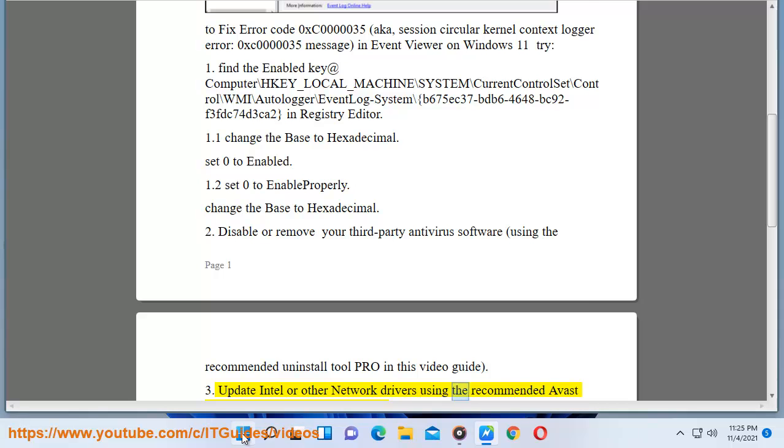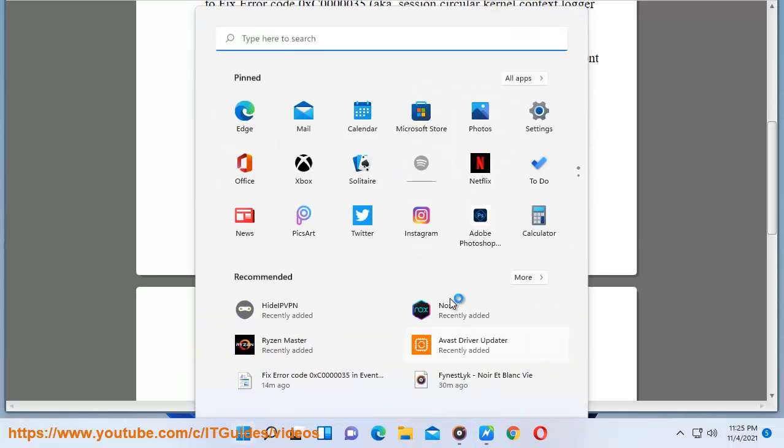4. Run Network Reset. 5. Run DISM Scan as admin.